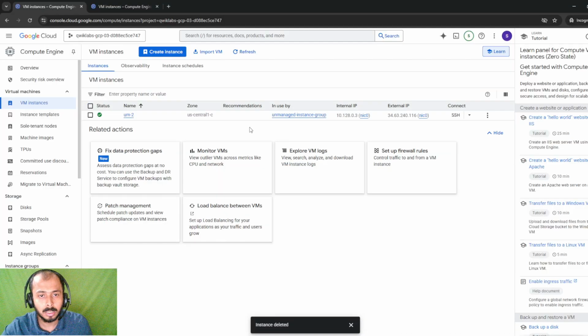Now as you can see, our unmanaged instance 1 is deleted, and unmanaged instance group did not create a new instance for that, because unmanaged instance group does not support auto scaling. So that's the difference between managed and unmanaged instance group. So this covers everything that I wanted to show you.